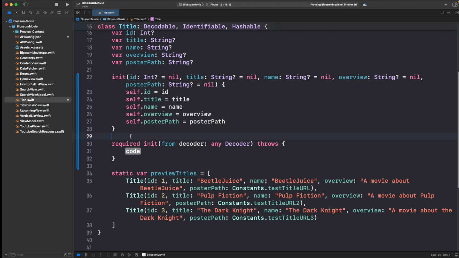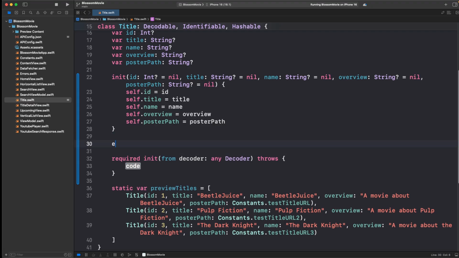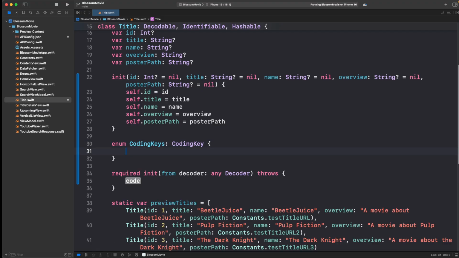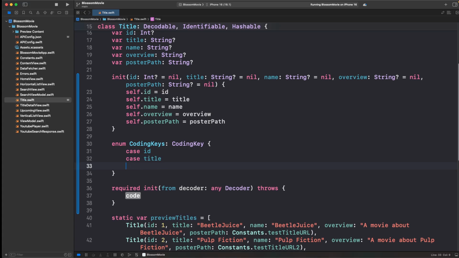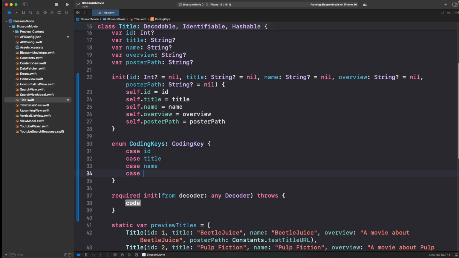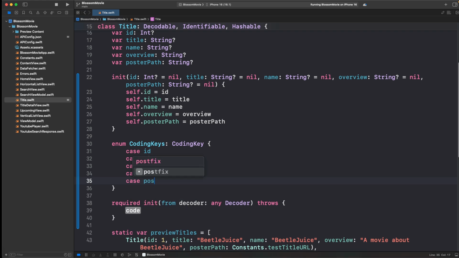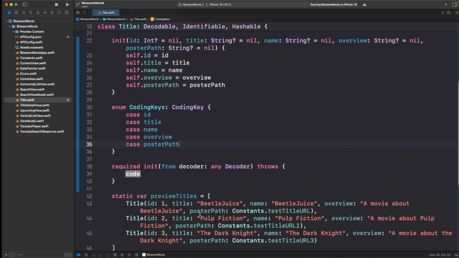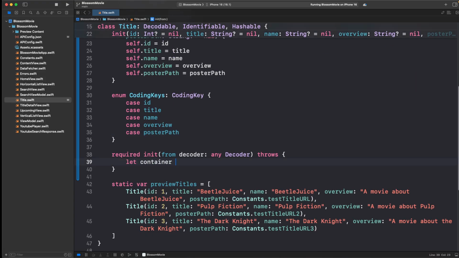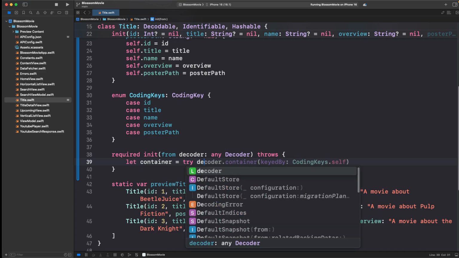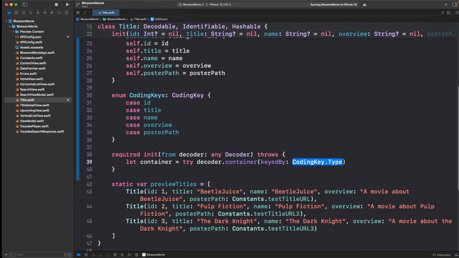Before we complete the required init function, coding keys are needed to properly match the JSON's object properties to ours. Right above required init, make some space, type enum CodingKeys: CodingKey, with braces. Inside CodingKeys: case id, case title, case name, case overview, case posterPath. Inside required init: let container = try decoder.container(keyedBy: CodingKeys.self). This line creates a container that lets us access the JSON data using the keys defined in CodingKeys.